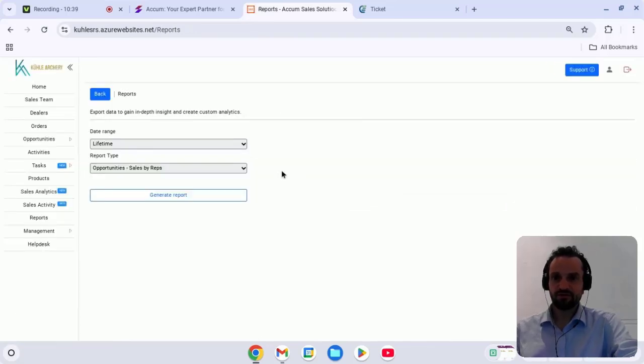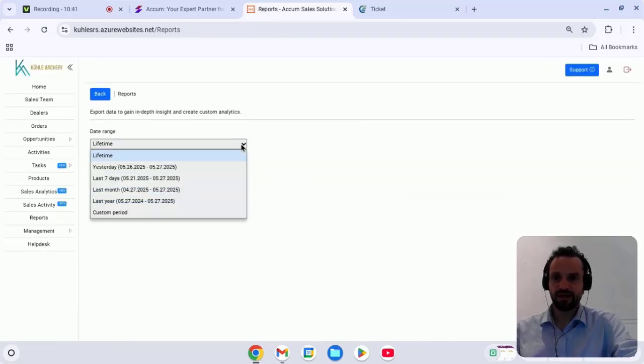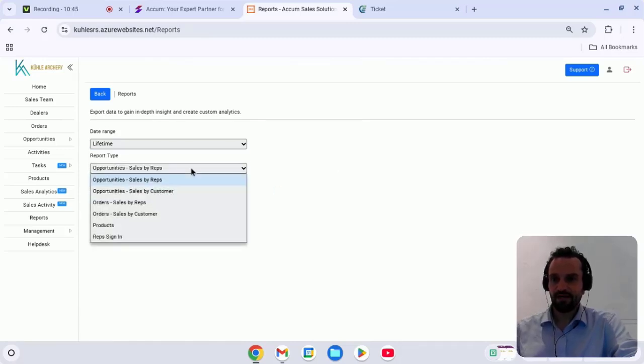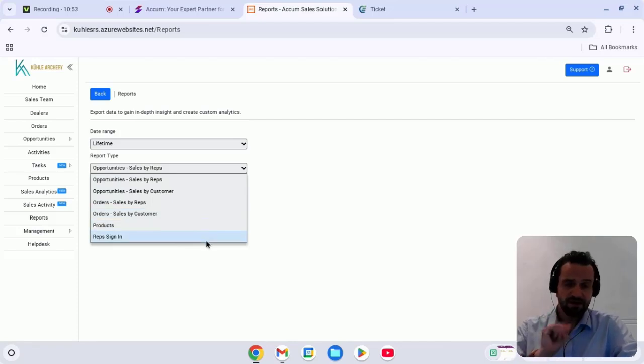Also, we have reports at all times. So we have reports for lifetime, weekly, monthly, or a custom range. These reports are for your sales by reps, sales by customer, orders made by reps, orders made for customers, the products, or how many times, like I just mentioned on the analytics and activity, the reps are signing in. Of course, you want to make sure your reps are utilizing this fantastic tool as much as possible.